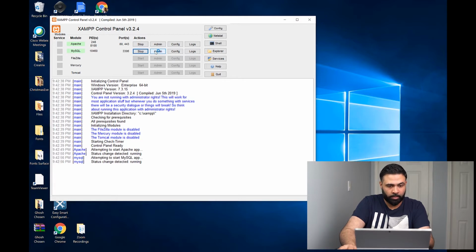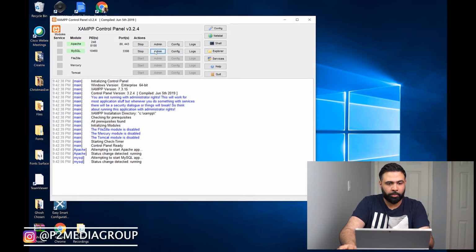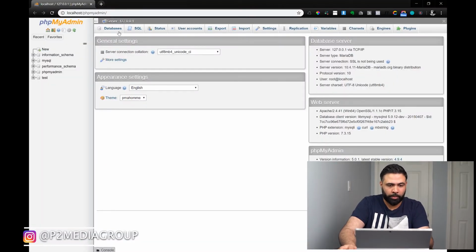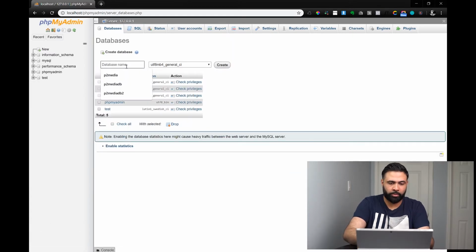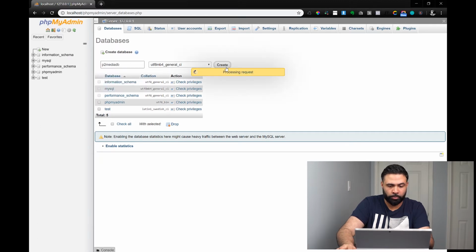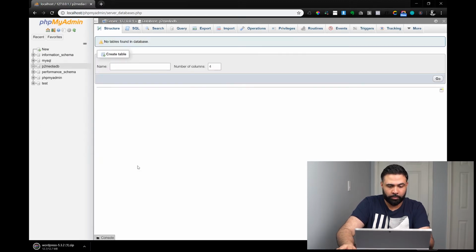And you can see that it's loaded up. Once that's done, you want to click on Admin next to MySQL. You'll be brought to phpMyAdmin. Once you're here, you want to click on Databases. And here under Create Database, you want to give your database a name. So I'll just call mine P2 Media DB. And click Create.